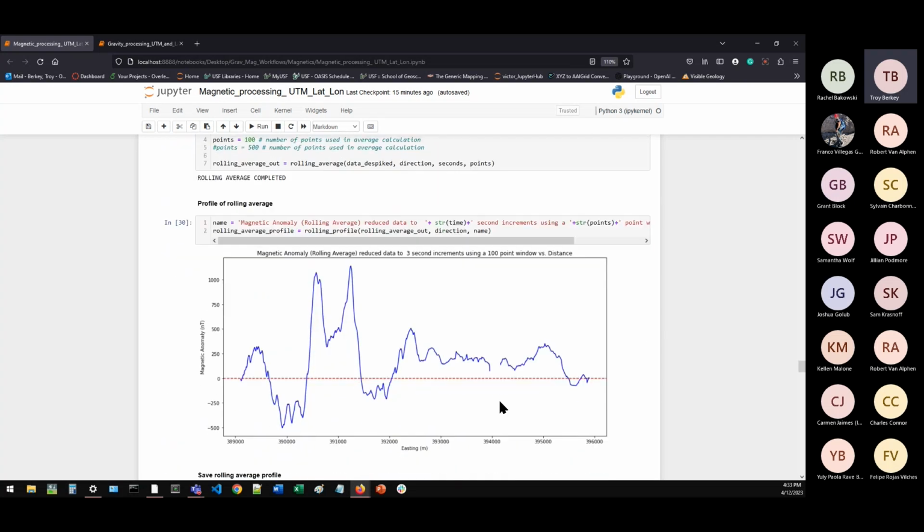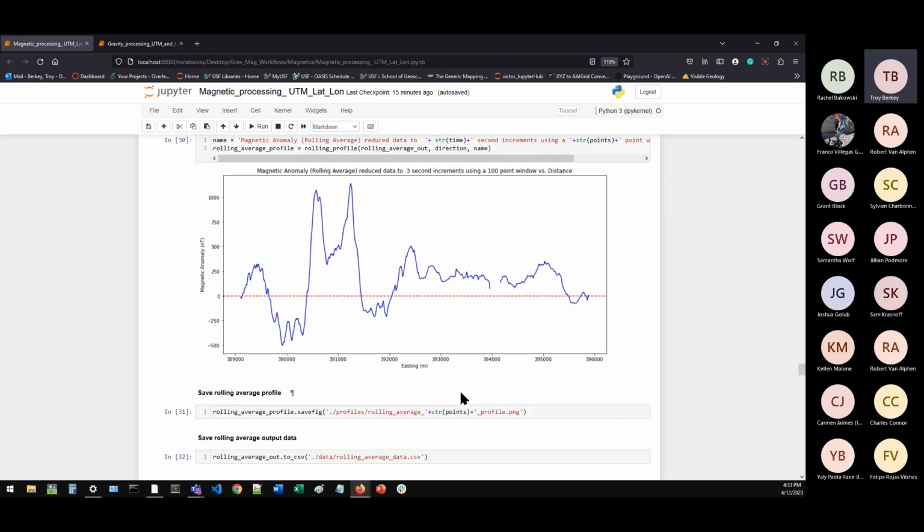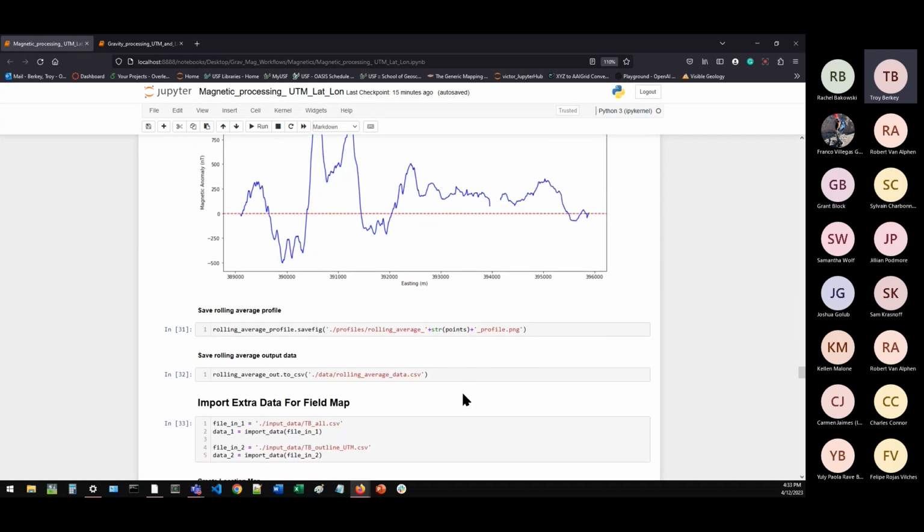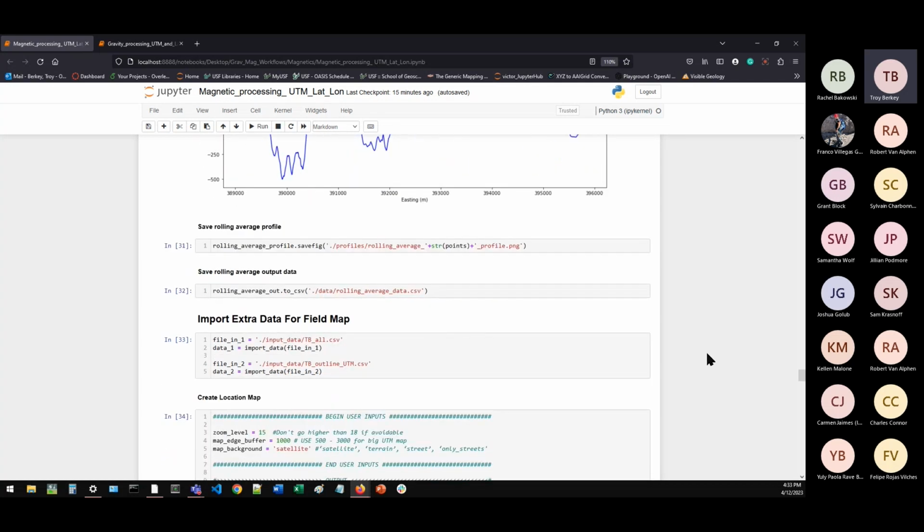But coming down here, it really makes it a lot more apparent that, hey, there's an anomaly right in this area. Maybe another one over here and another one over here. Looking at the graph above it, it's not as straightforward. Again, saving these profiles as I go along, saving the data as I go along.